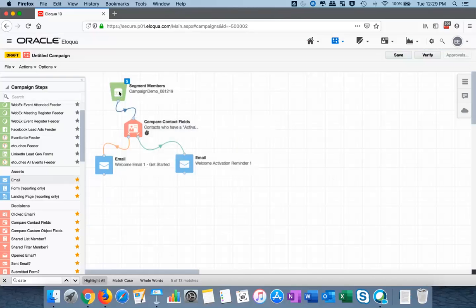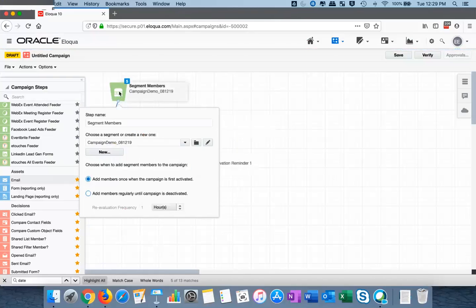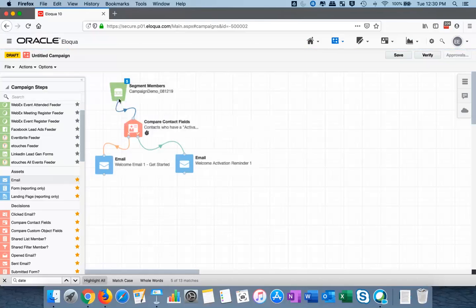Additionally, while I'm thinking about it, I want to go back to my segment, and instead of only adding members once, I want to make sure that this becomes like a feeder segment. Anytime someone meets my criteria, I want them fed into my campaign. And that way, this becomes an always-on or an evergreen campaign that you can set and forget. This is always going to happen as someone is coming into your nurture stream.